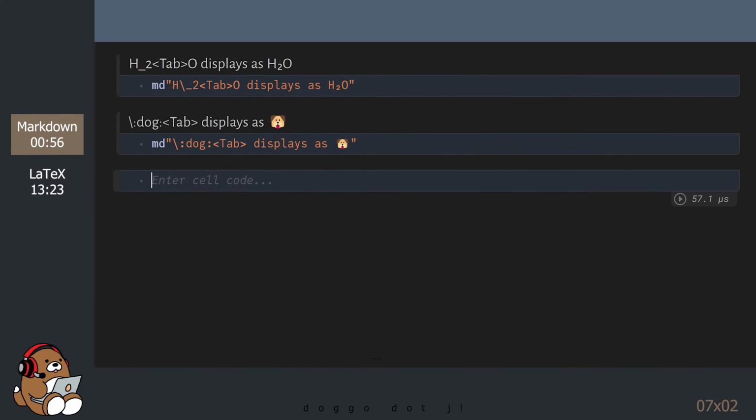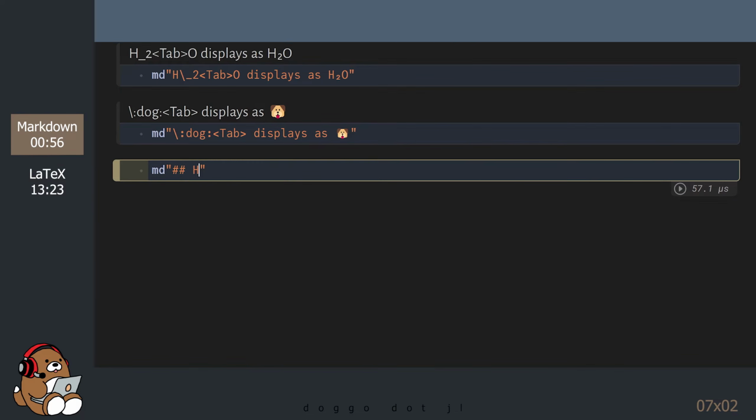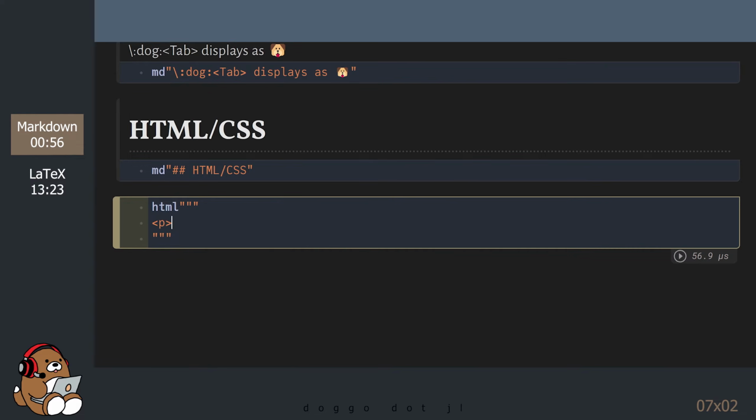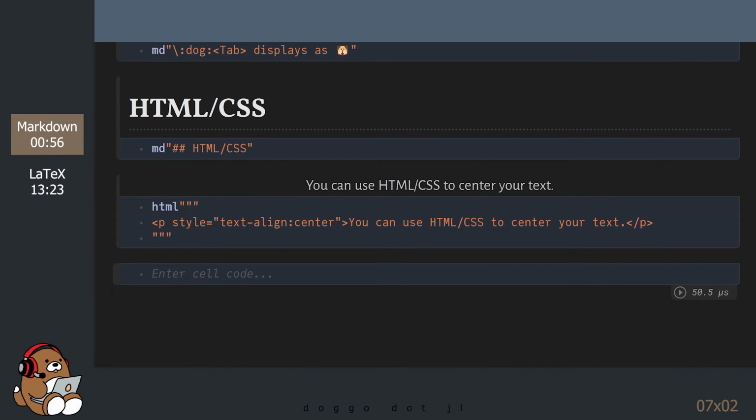You can also inject HTML/CSS code into your notebook. In order to do that, use HTML instead of MD and use a pair of triple quotes. Pretty cool, right?